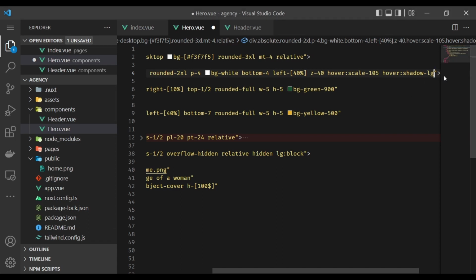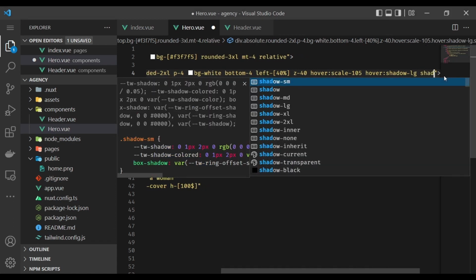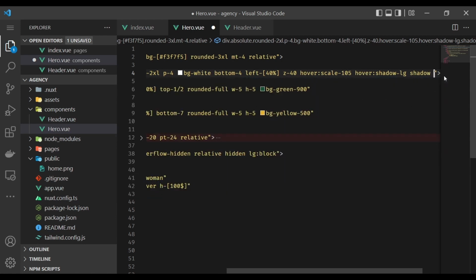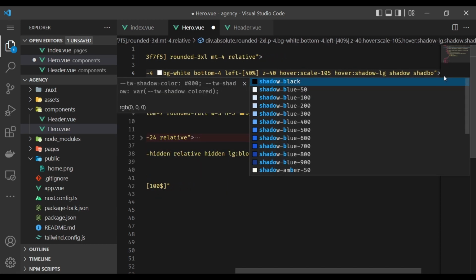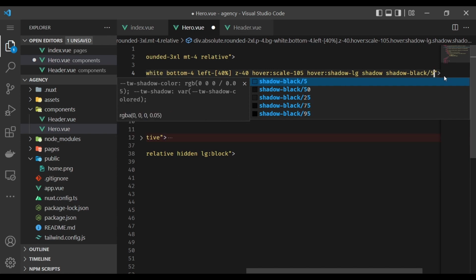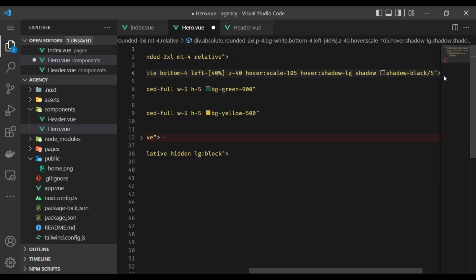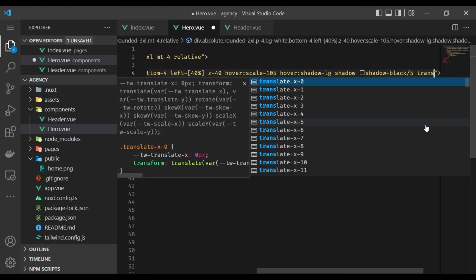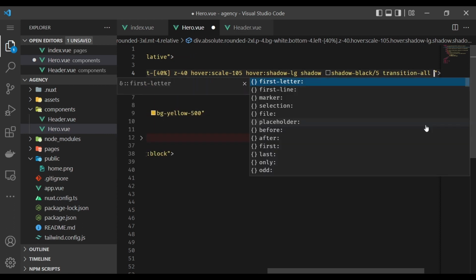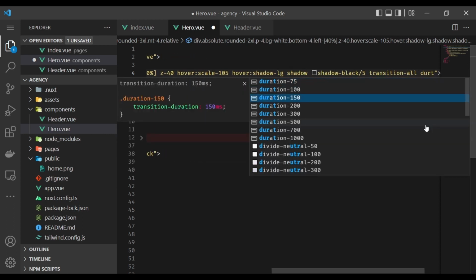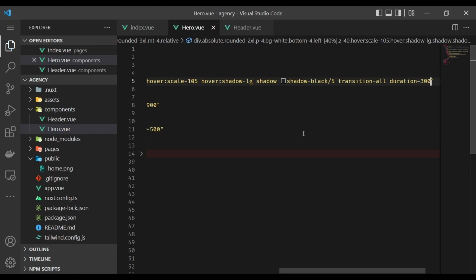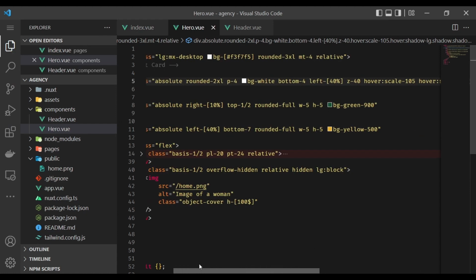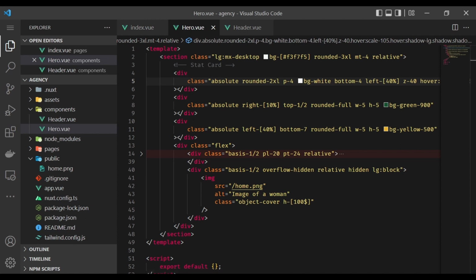By default, the shadow will be just a regular shadow, and it will be black at this opacity 0.05, and I want the transition to be there with a duration of 300 milliseconds. So of course nothing is going to be displayed here because there's no content in it as yet, but I want to add an image inside.